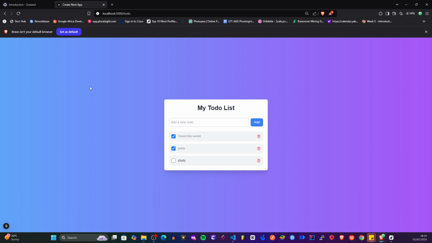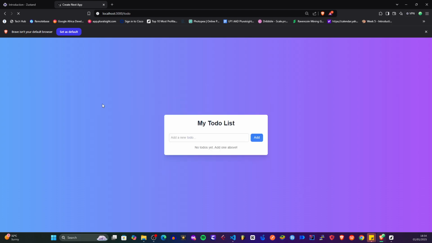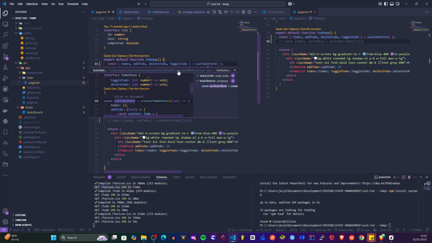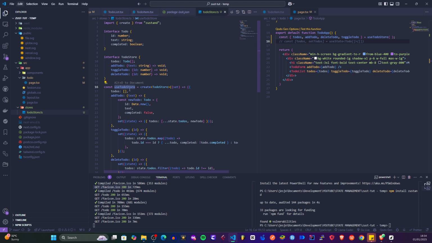But then there's one thing: if we refresh our page, we lose our state. Oh no. So how do we fix that? The cool thing about this is that there is a way we can handle that internally. Zustand provides us with a persist function that we can wrap around our state to persist, even on refresh and reload, all that.